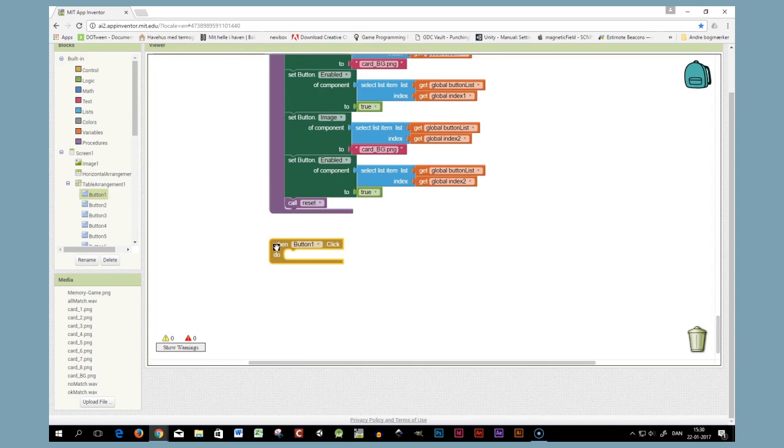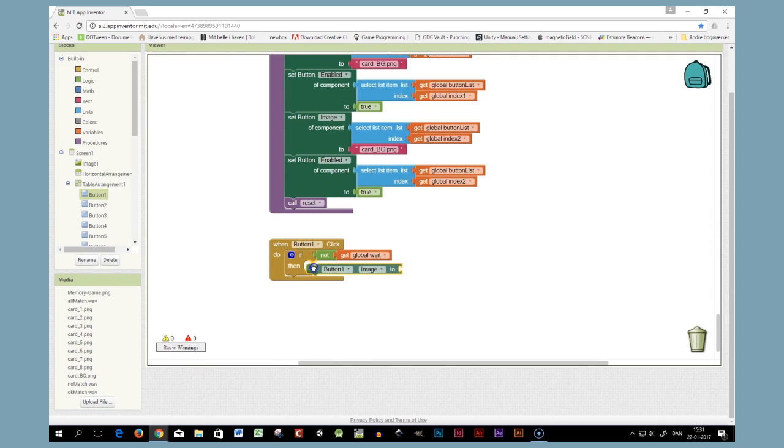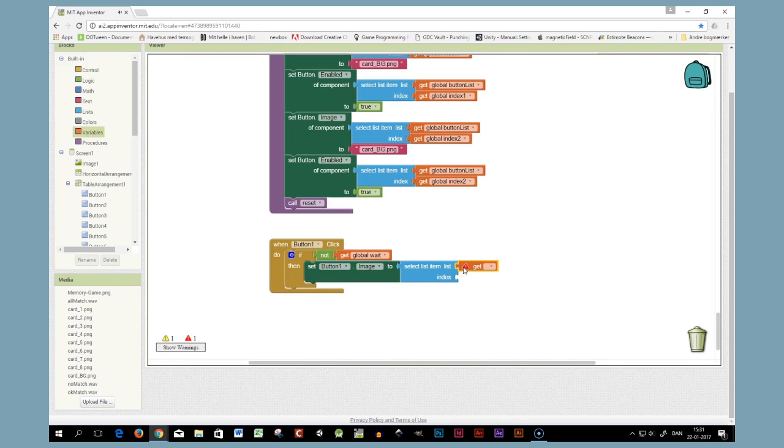And now I need all my button events. So I'll make the first one and then I duplicate that 16 times. So if not global weights, meaning that I haven't clicked it once, just to check it so that I can't click the same button twice.